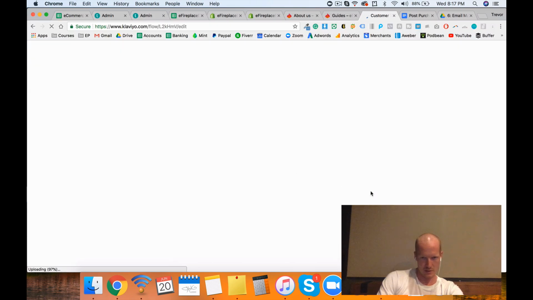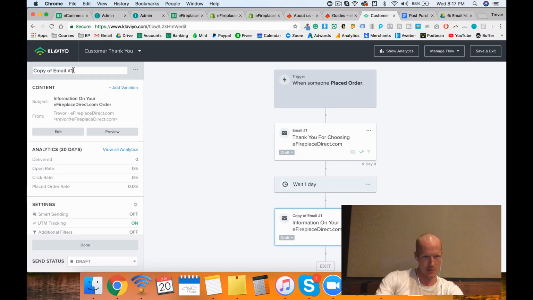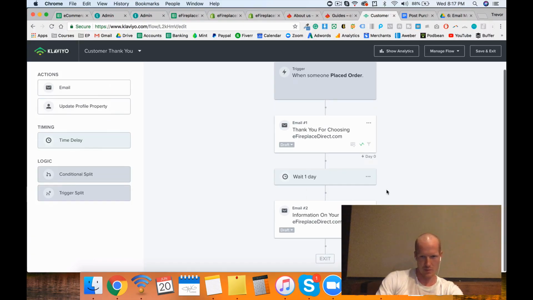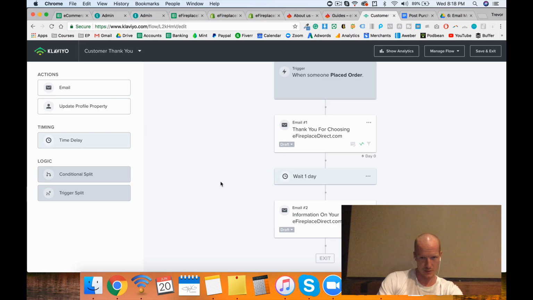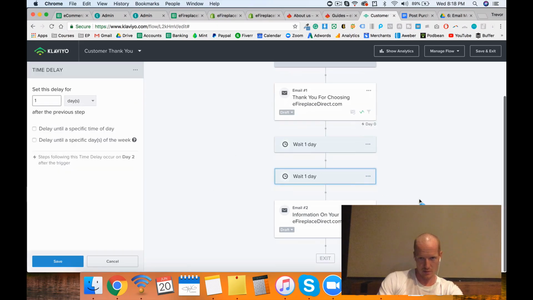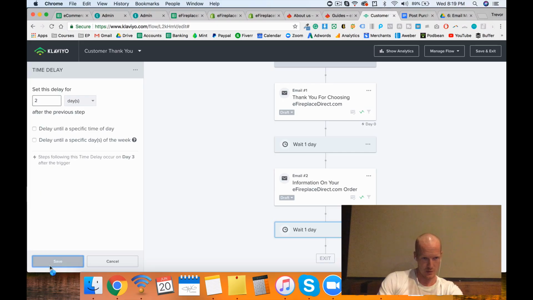And then the next thing is, I want to change the title of the second email. Instead of copy of email 1, we're going to call it email 2. Done. Cool, you are done with your second email. Let's move on to the third. Email number 3 is going to be sent out 2 days post-purchase. So just clone the time delay, move it down, change it to 2 days, and hit save.